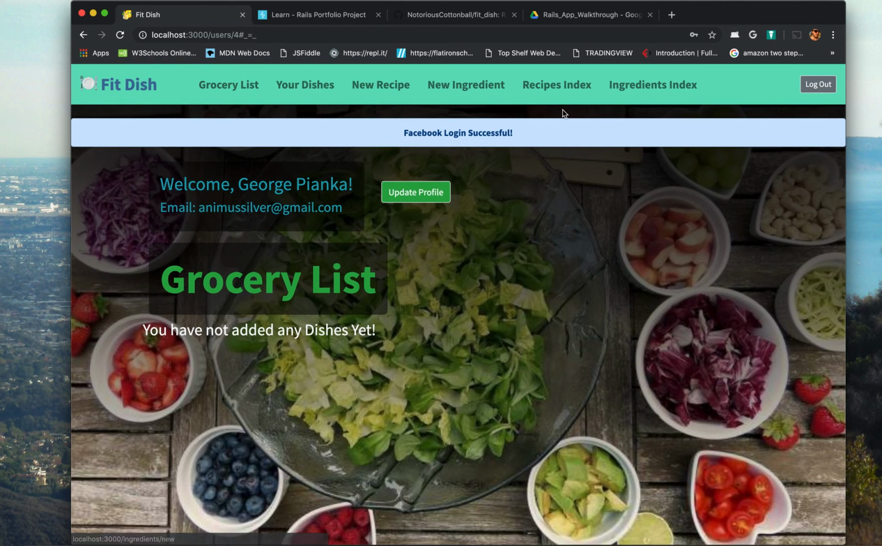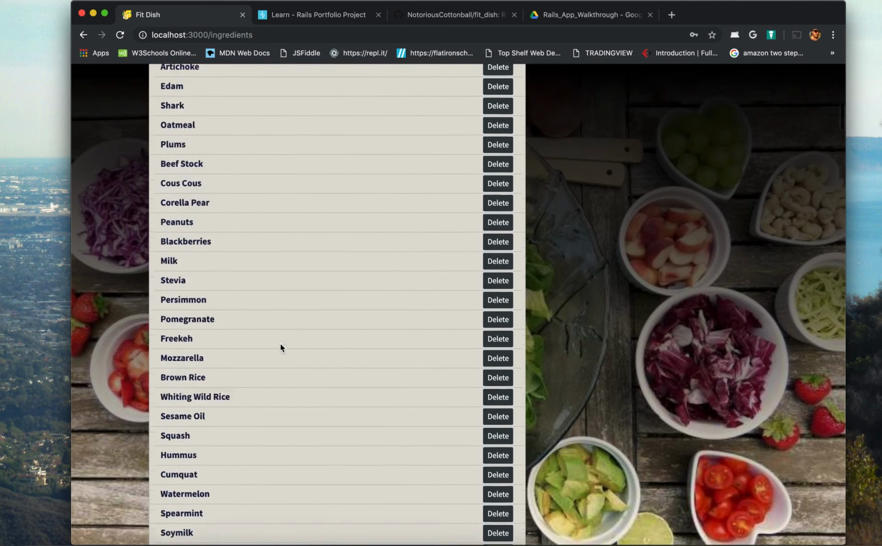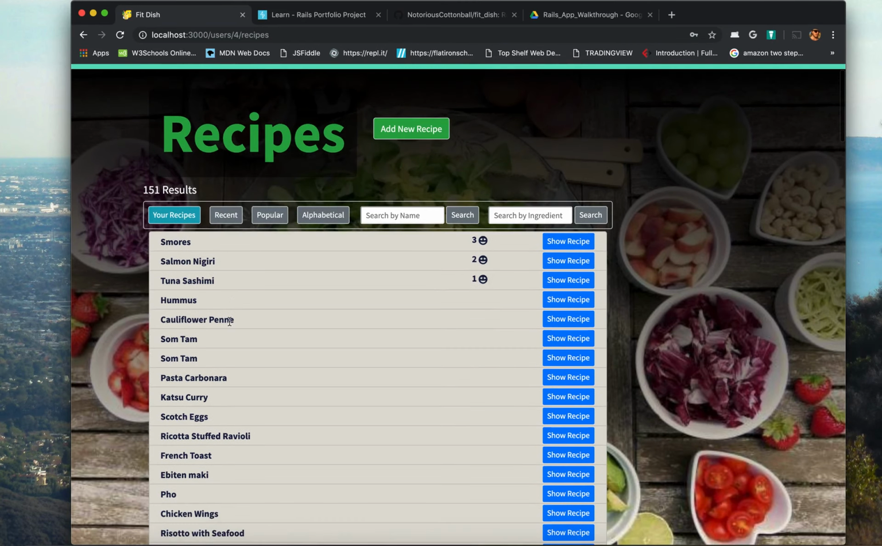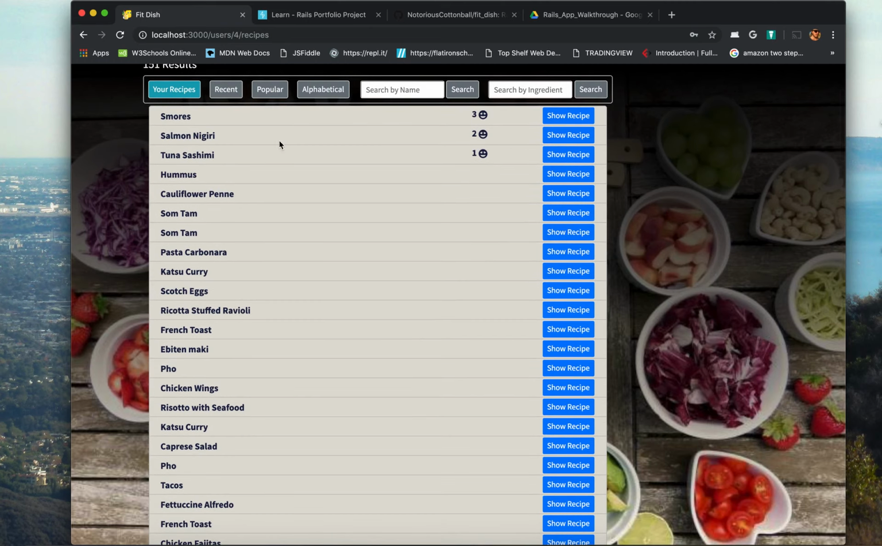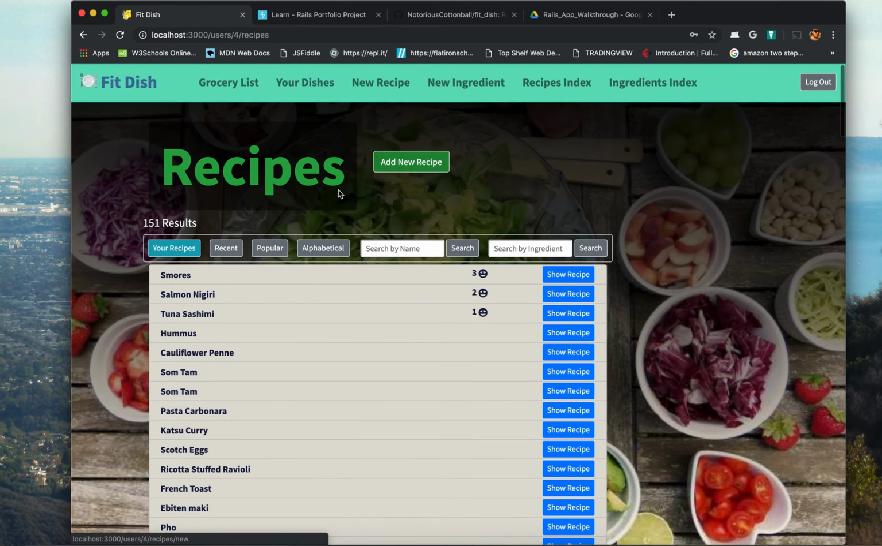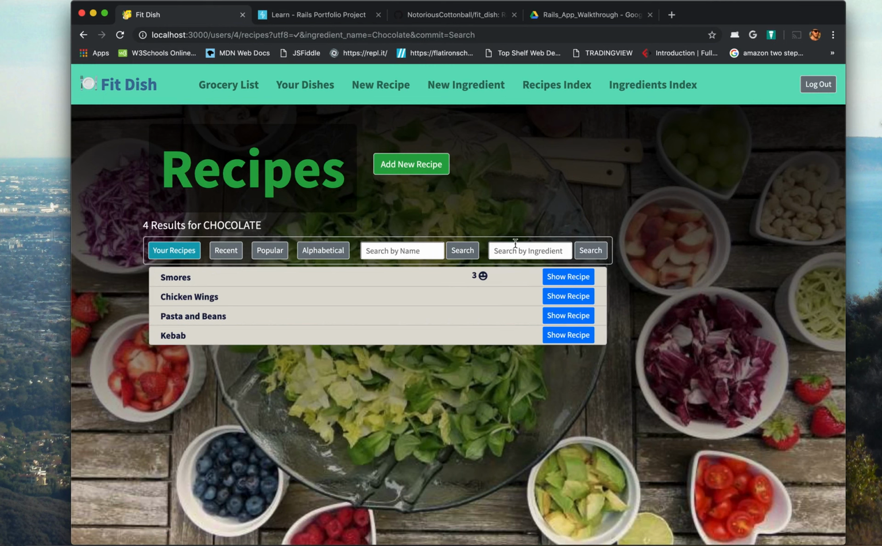There's a menu bar at the top, which allows you to go to an ingredients index. You can see all the ingredients that people have added. There's a recipes index as well, where you have a list of the recipes that others have added as well as yourself. You can search by name of recipe. So tuna, there are my results. Now I want to search by an ingredient. Let's see what has chocolate. That will search by the ingredient and find recipes that have that ingredient.